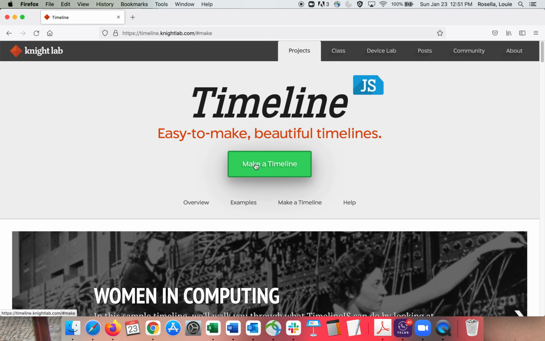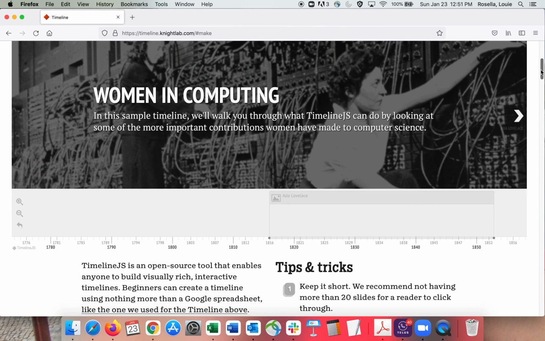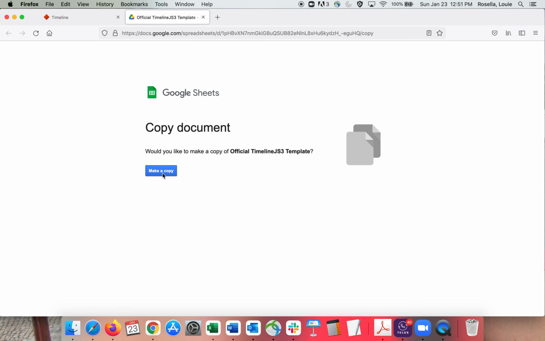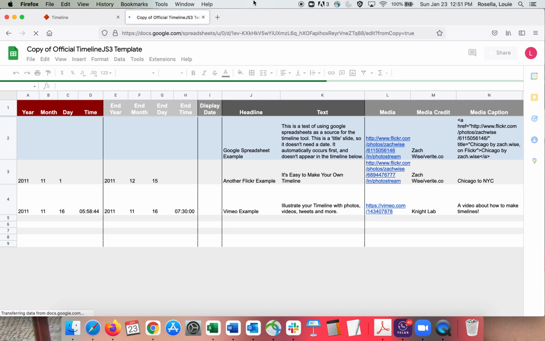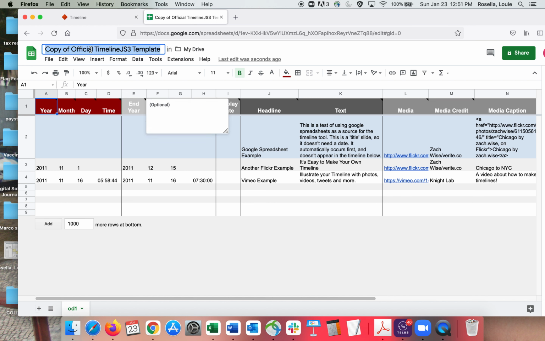So let's go and get started here. Like we said earlier, we're going to make a timeline. We're going to get the spreadsheet template, so we're going to click on that. It'll ask us to make a copy. We're going to say yes, of course. Just give it time to generate a copy here. This will be a copy that will be saved in your Google Drive because you have a Google account. The first thing we want to do, before we start messing around here, is give our timeline a name. I'm going to call mine family vacations.